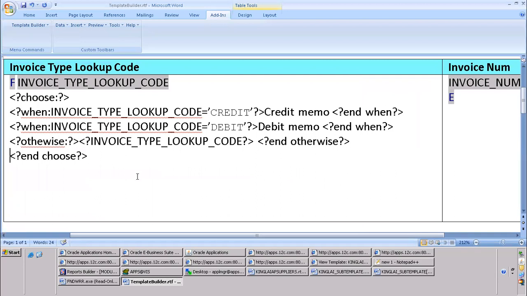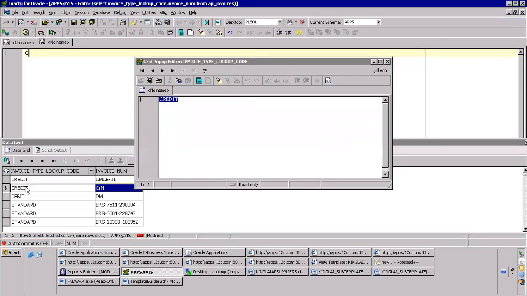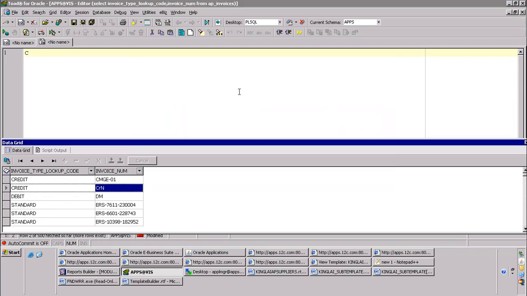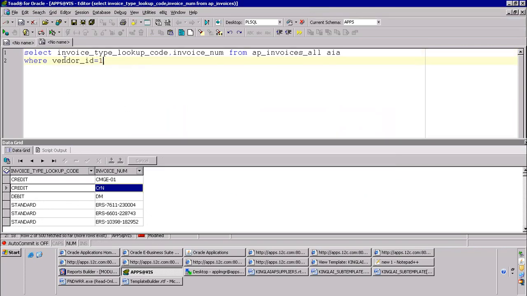So if you see here, now you can easily understand. Just observe once. Any confusion in this? We are selecting; choosing means selecting. When type lookup code is credit, we are overriding and displaying as a credit memo. The same way, if it is a debit. There are so many types of invoices we have: credit memo, debit memo, standard. We put a distinct, you will come to know.